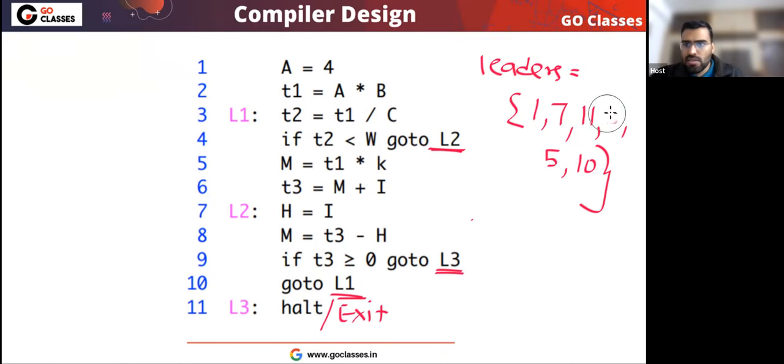Okay, so actually these are the leaders: 1, 3, 5, 7, 10. L2 means 7, so instruction number 7 is a leader. And L1 means 3, so 3 is a leader, 1 is a leader, 5 is a leader, and 8 is a leader. And you can notice 10 is a leader. Is this clear?